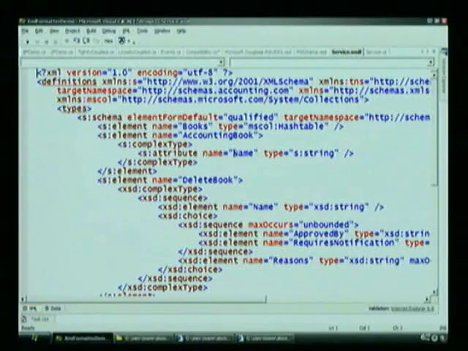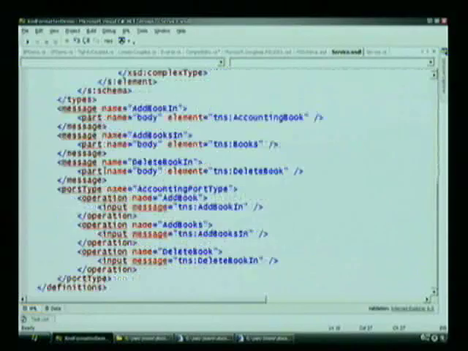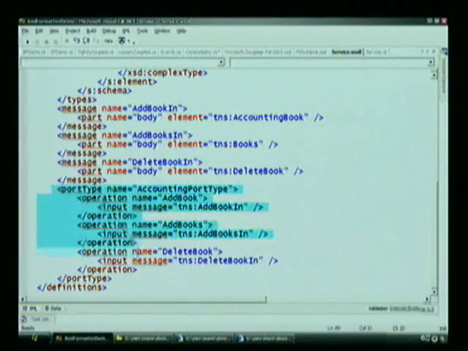Okay. So what we have here is a WSDL. It's a WSDL for an accounting system. Let me drop down. I don't show the actual bindings, but I will show you the port type. The port type here is accounting port type. It has three operations on it. One is add book, which takes an accounting book and adds it to a collection. The other one is add books, which takes a collection of things. And then delete book, which just deletes accounting books.